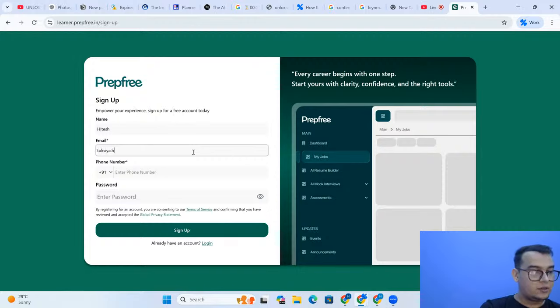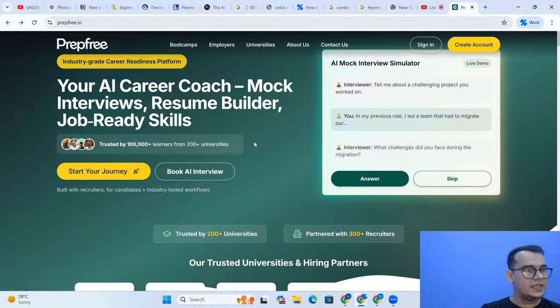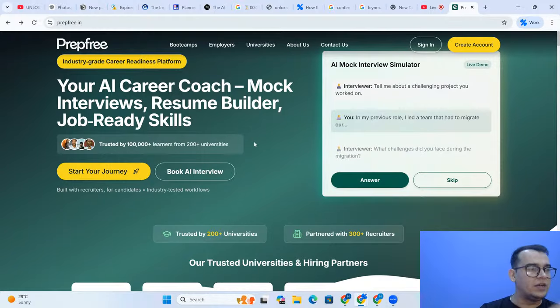Now, let me just explain what this platform is all about. This is your platform which will make your journey, and make you job ready with connection to all the jobs. It is not just like LinkedIn, where you only get updates about a job. It will prepare you, guys. So you can book your AI interview. AI will help you to get the interview. Apart from that, you can just click on start journey, create an account, and let me show you what features you can get inside this Prepfree.